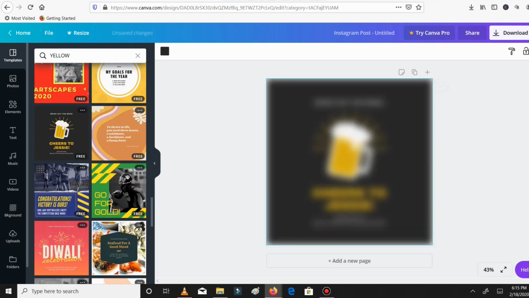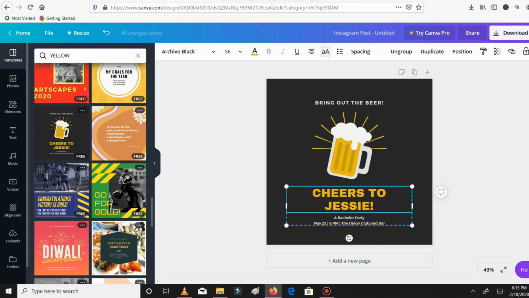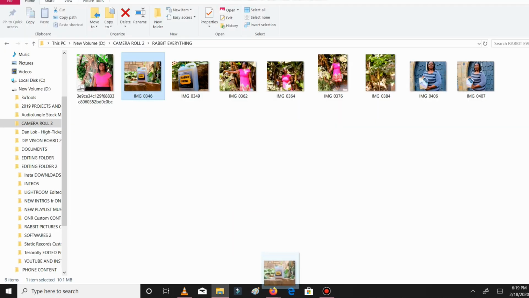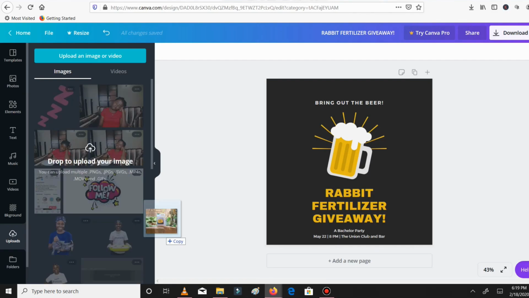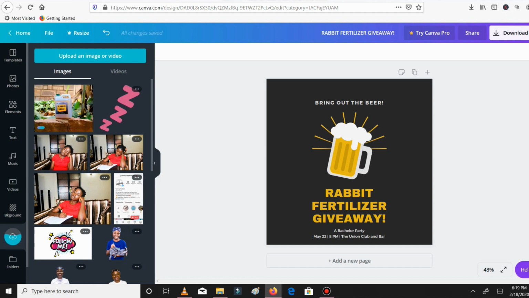Let's try this one. So I've clicked on the template and it's come up here. As you guys can see, I don't intend to keep this word, so you just click on there and you edit it out. Rabbit fertilizer. Wow, Olly, wow. Giveaway. And I'm going to just drag and drop to my Canva uploads, and as you guys can see, it's downloading. So what I'm going to do is check this beer. You just click it and click delete.